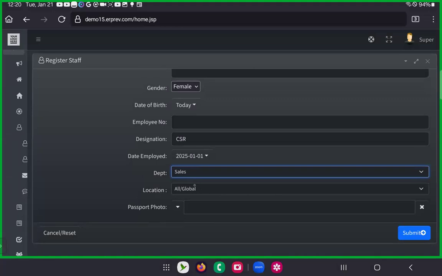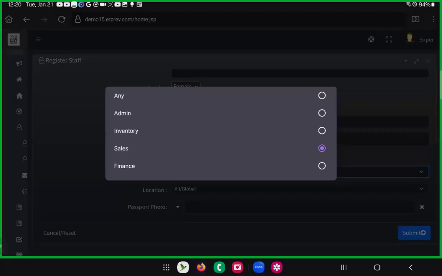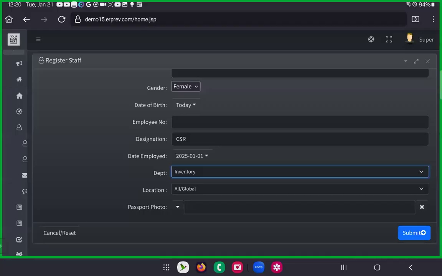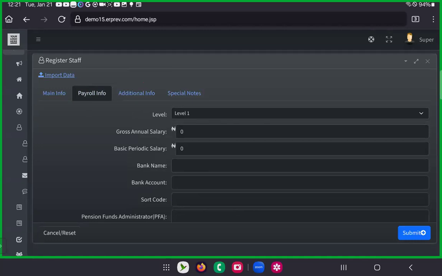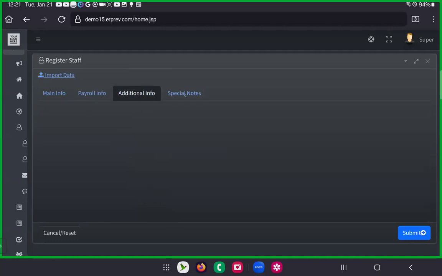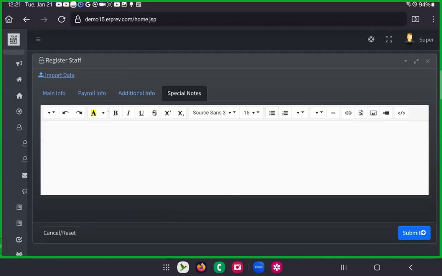Then you can go ahead and select the office location that you want to attach this individual to. Okay, so let's put this one in the inventory. Then you can also put the picture, side stats of payroll. If you're on the ultimate plan, you see this payroll tab, additional info, special notes. But I'm just going to go ahead and submit.